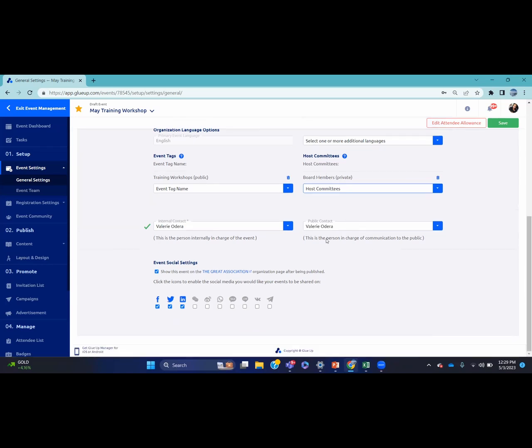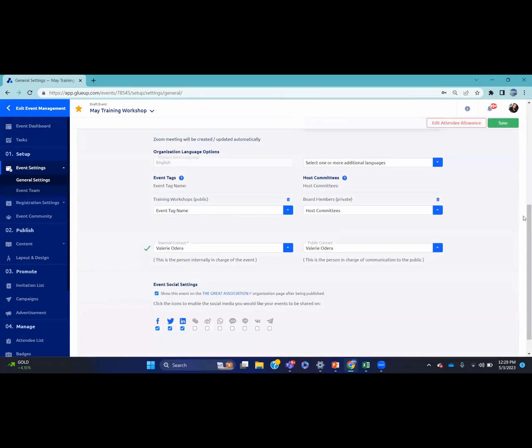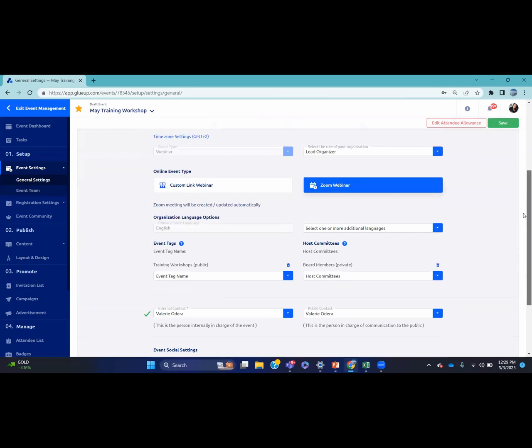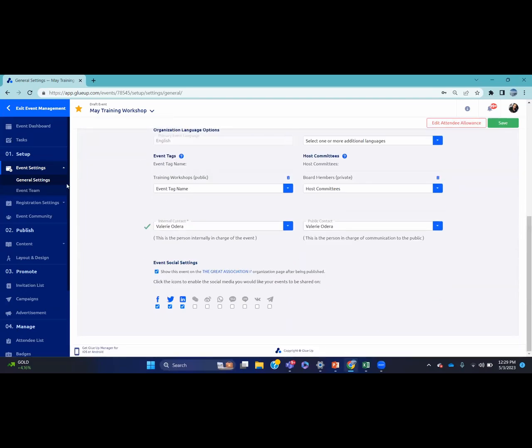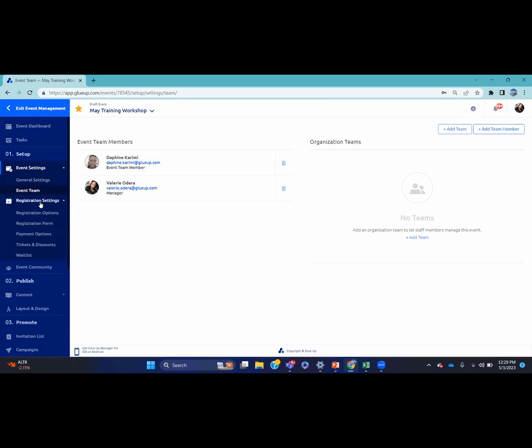A public contact for your event, and the ability for people to be able to directly share this event to different social media pages. So you can see all this information, we went through it on the blueprint. So if you selected a blueprint, you would not need to enter everything here from scratch. We have our event team. Remember, I initially selected 2 people, but you can add additional people from here as well.